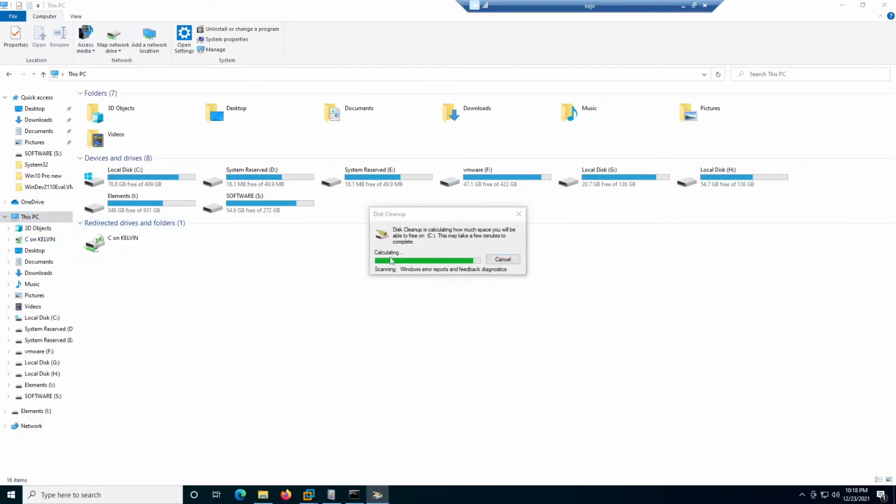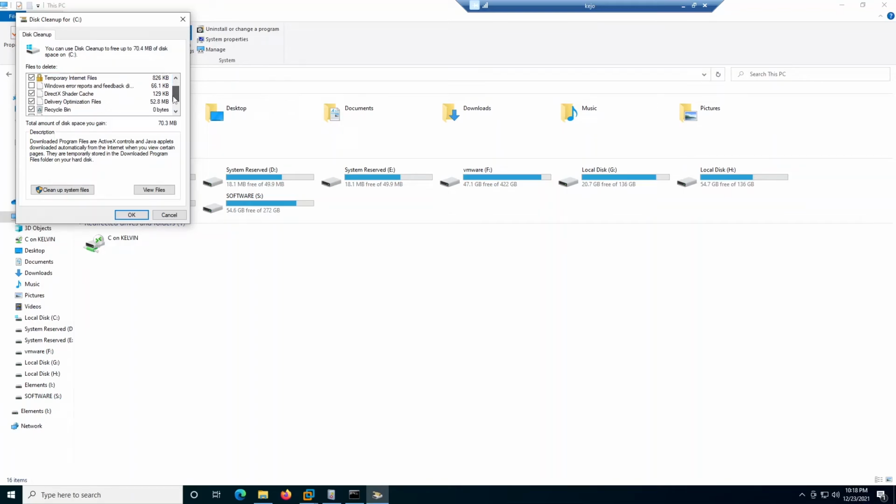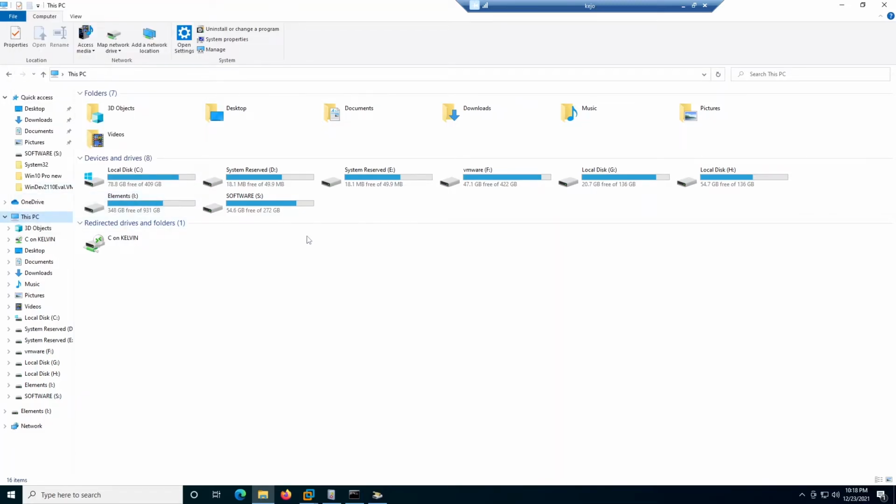Let me just go for the C drive to check if there are any files we can actually clean up. But you can see at this moment I don't have a lot of files to clean up on this device. We can decide to do a cleanup of system files. So this is going to give us more options of files. Let me just select the C drive of files we can actually clean up. So this goes very fast. Let me just wait for some minutes.